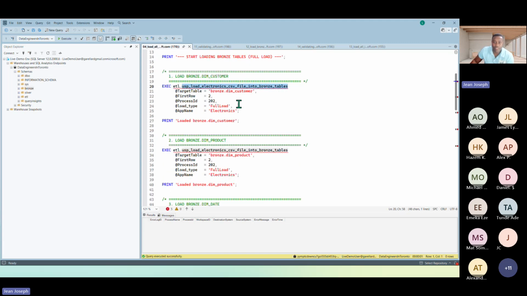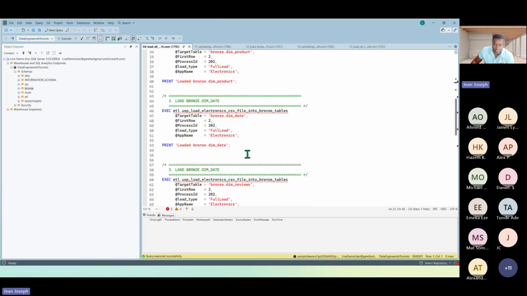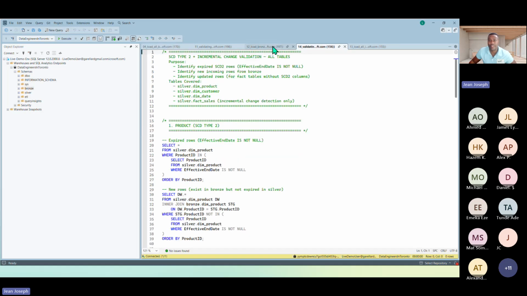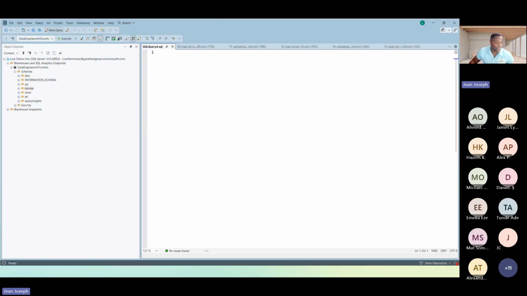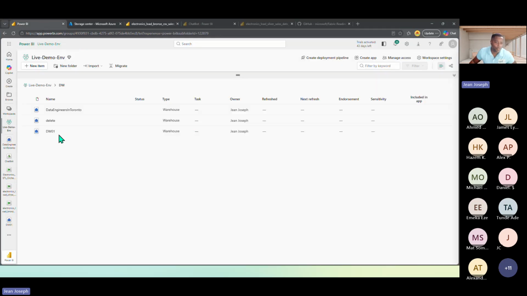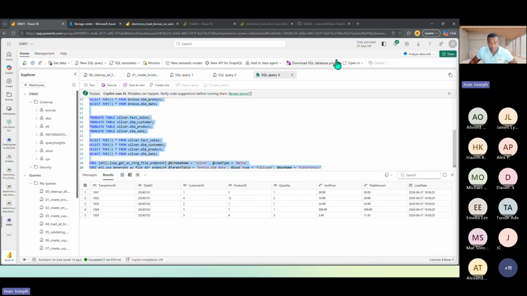So I'm loading the dim table. You may notice all of them use the same stored procedure because we used SP execute SQL to dynamically generate the copy, right? So that's the same thing I'm doing here. Now give me once again, where do I have this one? I want to show you. I think I have put a query here. Let me go back right there. Hold on. Let me bring this one back one more time. This is this one.